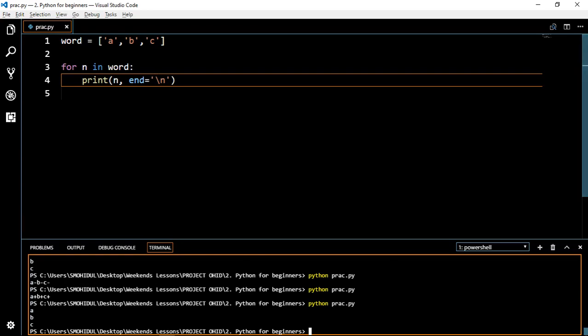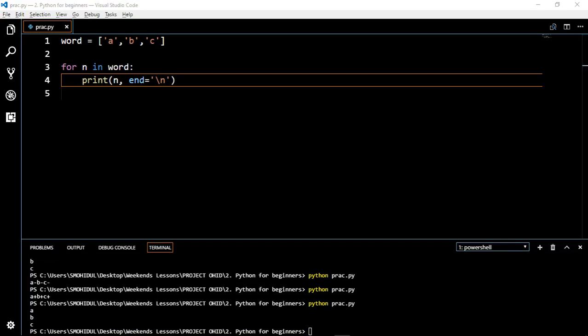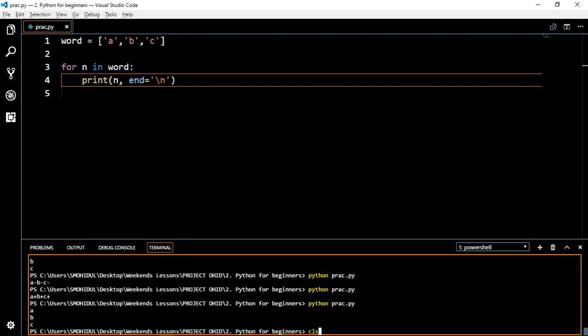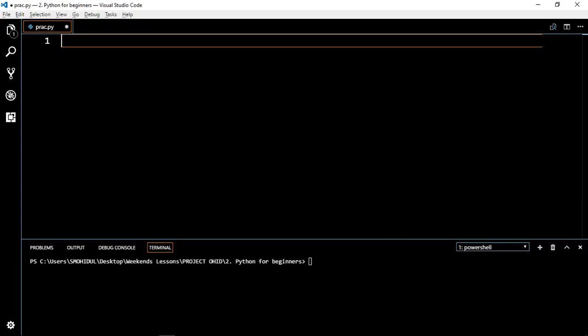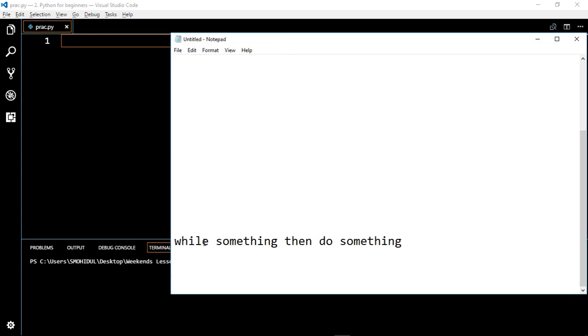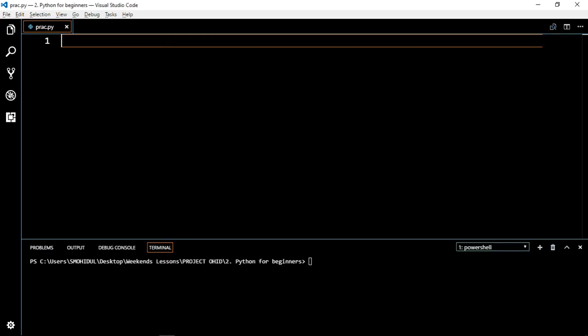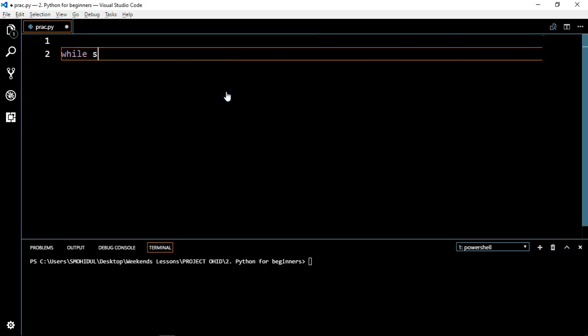All right, guys, I'm shouting a lot. Let's work with the while loop right now. Let's CLS first, or clear this screen, and we are going to delete this one. And the while loop is something like this. You can see that while something, then do something, like while I'm sick, then keep taking the medicine. So I'm saying that while sick, take the medicine.